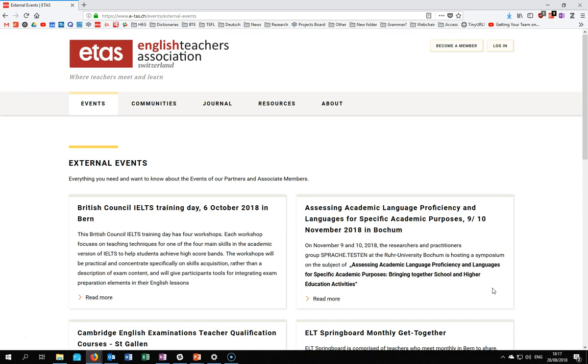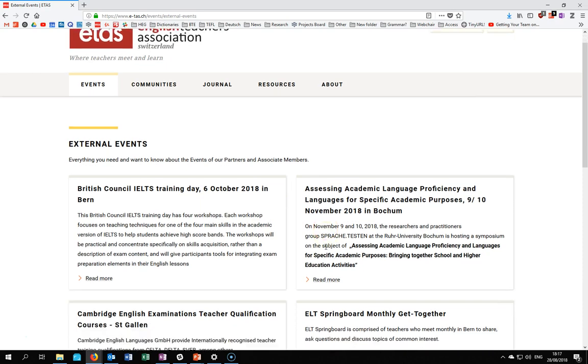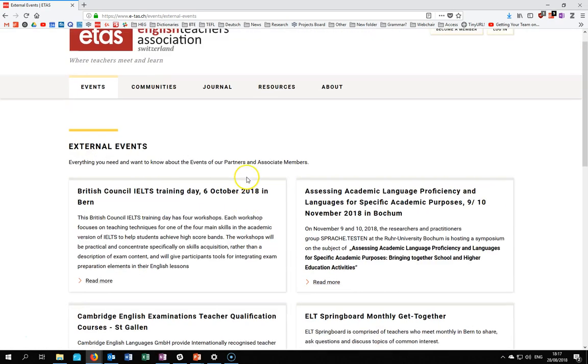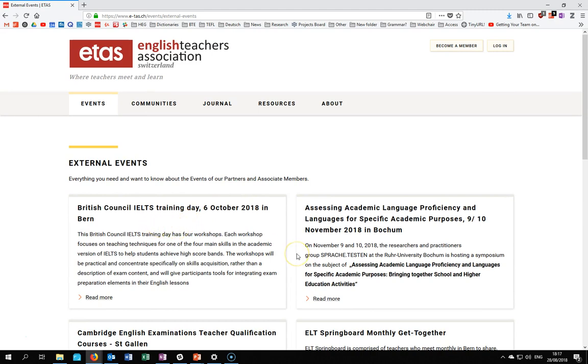As you know, on the ETAS website, on the external events page, or also on the regional events or professional development days, all of the events appear in these boxes. Each event has a box, and these boxes are called teasers. The teaser displays a summary of the event, or a summary of the page.